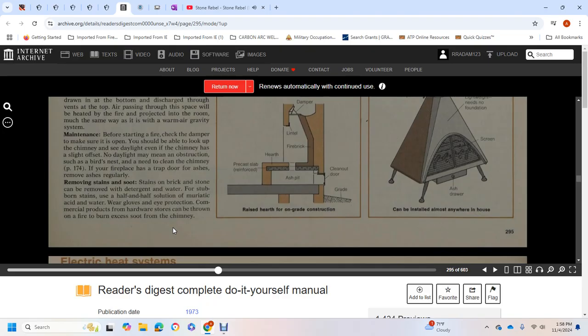Maintenance: before starting a fire, check the damper to make sure it is opening. You should be able to look up the chimney in daylight and see daylight, even if the chimney has a slight offset. If there is no daylight, it means there are obstructions such as a bird's nest, and the chimney needs to be cleaned. Remove the ashes regularly through the trapdoor of the fireplace. Stains on bricks and stone can be removed with detergent and water. For stubborn stains, use a half-and-half solution of muriatic acid and water.